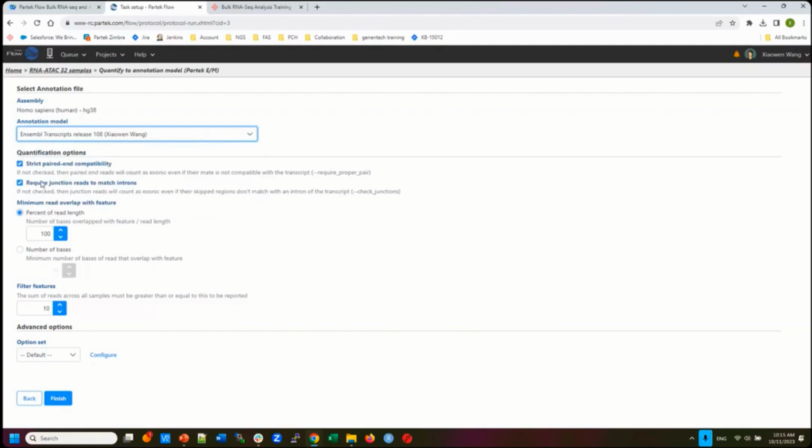And I would say just pretty much leave everything as default. By default, I just want to point out that we only take the reads if they are 100% within the region. If the reads overhang a transcript, we throw them away.